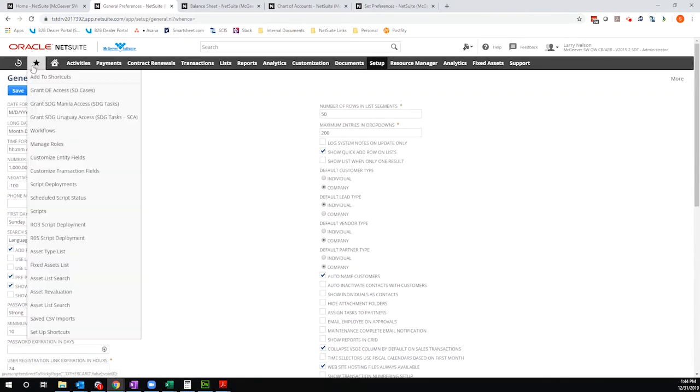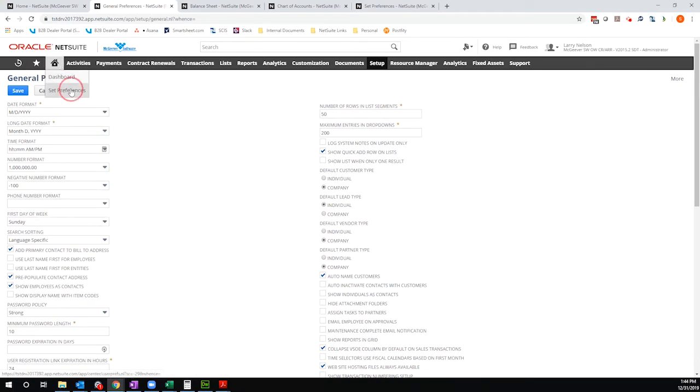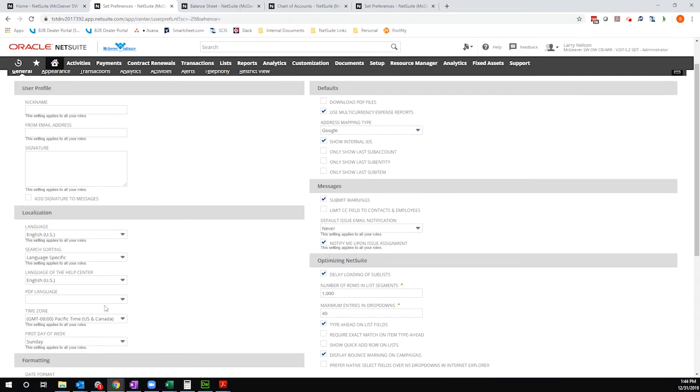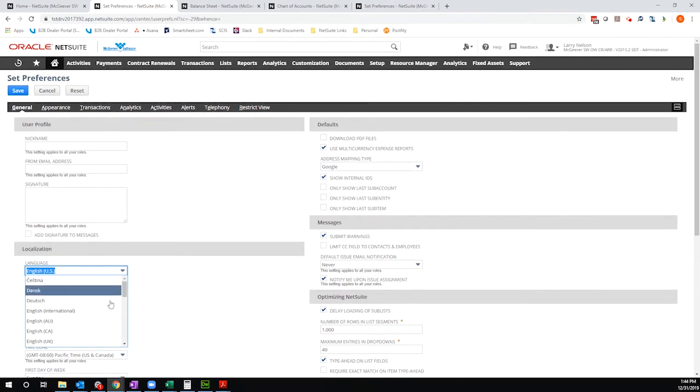And I'm going to go to my Set Preferences page. Here is where I can define the localization of my environment. I can define the language of the Help Center, which is accessible here, as well as the language of my NetSuite interface. Before I do that, because I don't speak German, which is the language we're going to be working in, I'm going to make the adjustment to my chart of accounts.